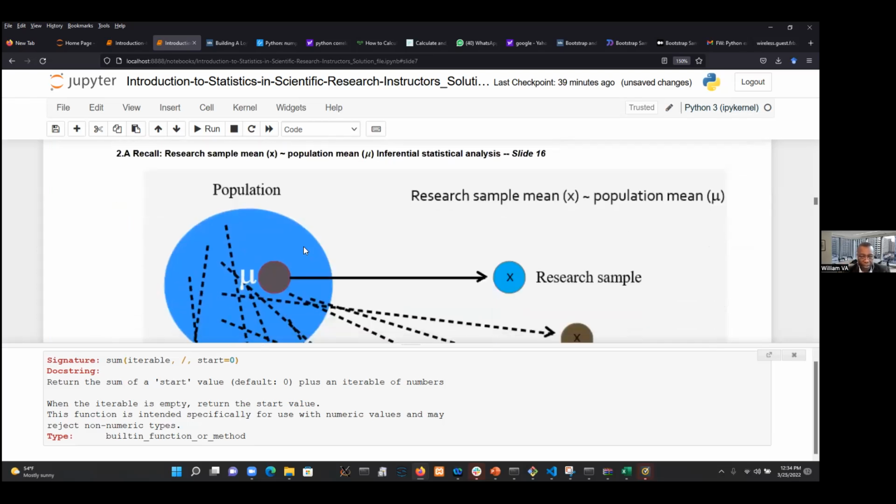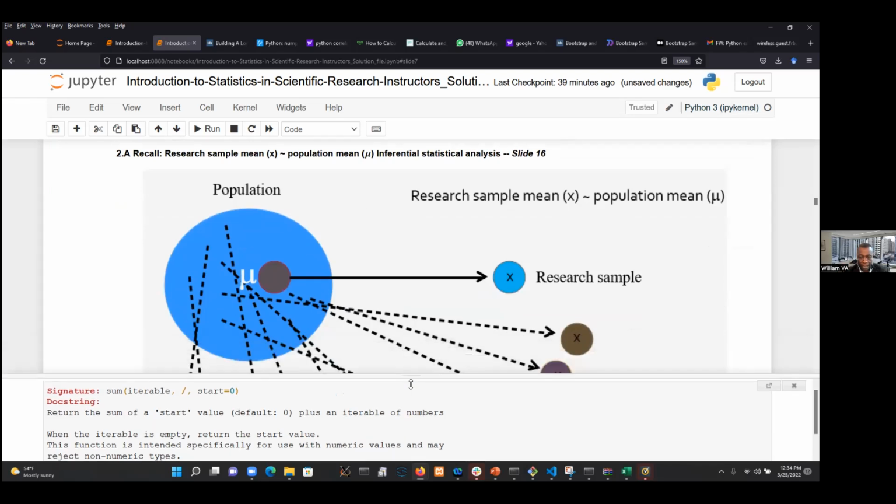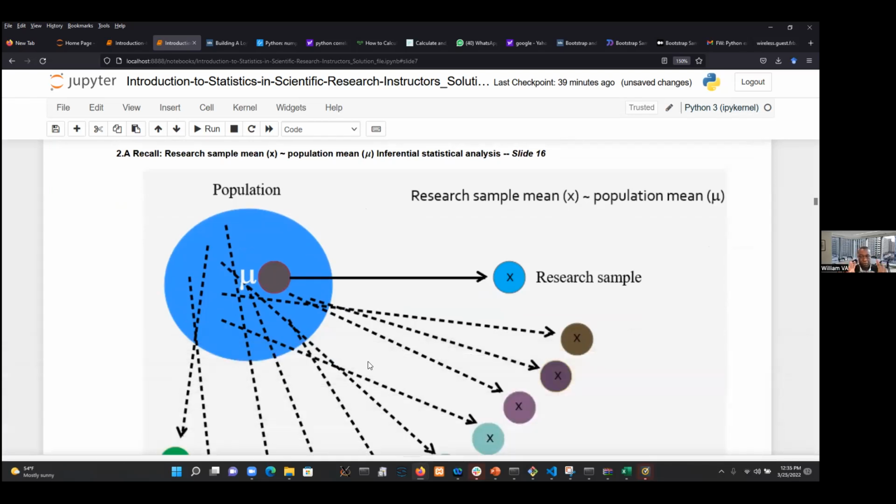Now we do the inference. With the inference, this takes a little bit of understanding, so I'm going to take time and break it down. Here, what we're doing is taking samples, from slide 16. We want to estimate the population mean, and so we take samples from that data set that we have.